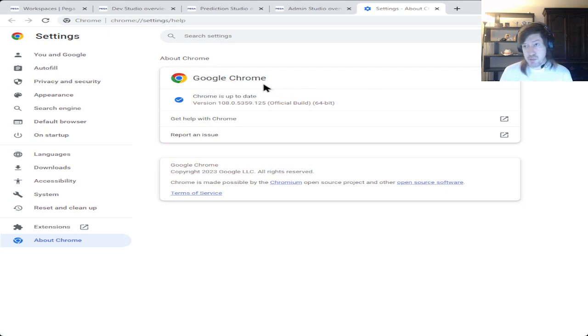So for Google Chrome here, it's saying, hey, Chrome is up to date. Your version is 108.0.5359.125. That is the version of Google Chrome. Whenever they need to do an update, maybe fix a bug, or modify Chrome in some way, adding more features, each time they add something new to Chrome, they are making a newer version.